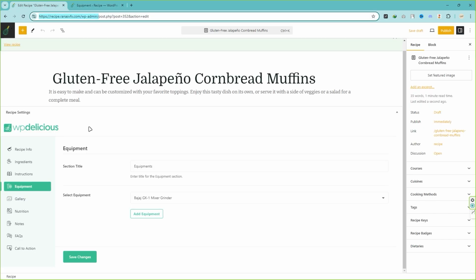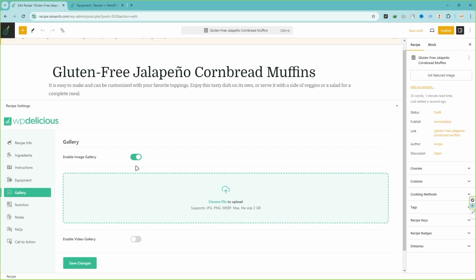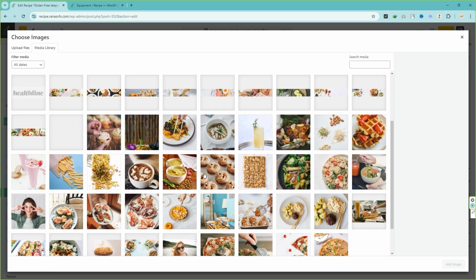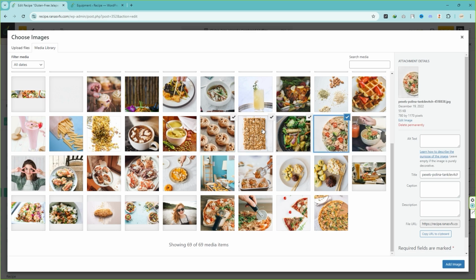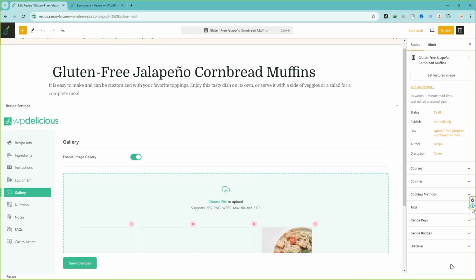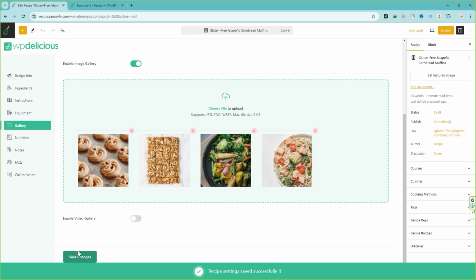Okay, let's go back here. Next we have the gallery. Here you can enable gallery images. You can add as many images as you want. Let's upload the images from here. I'm going to select random images. I've selected 1, 2, 3, 4 images, and click on add images. As you can see, you can also upload a video. I'm not going to do that. Let's click on save changes.